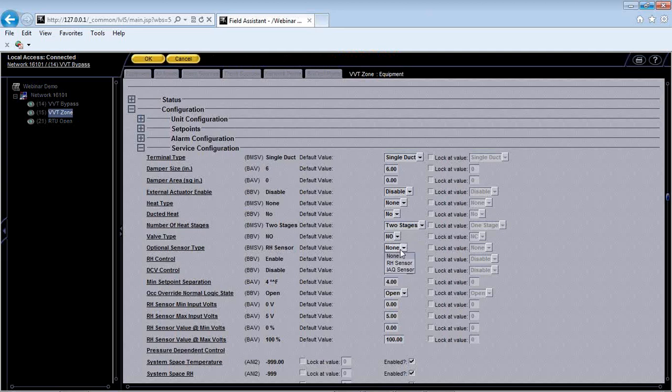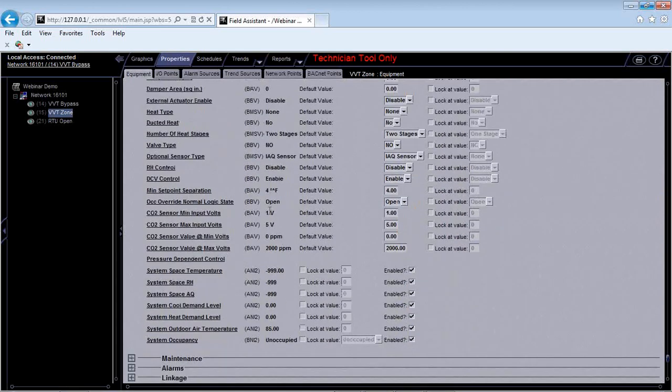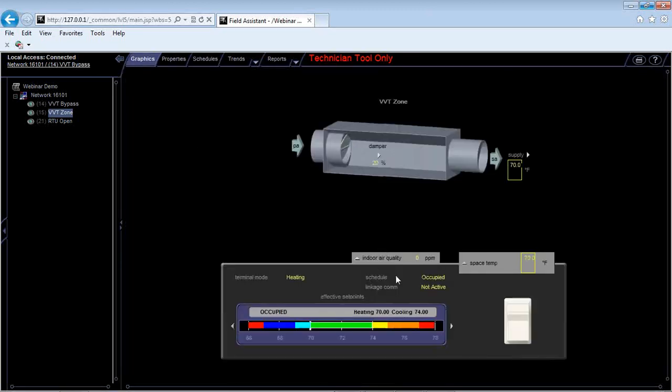And the same goes for demand control. If I put an IAQ sensor on there for demand control, you can see now my range goes from 1 to 5 goes to 0 to 2,000 parts per million of CO2. This would just be based on the sensor that you have. Okay? And that will show up again on the graphic in the indoor air quality of parts per million.